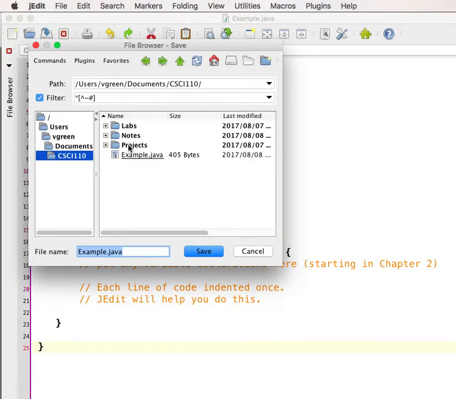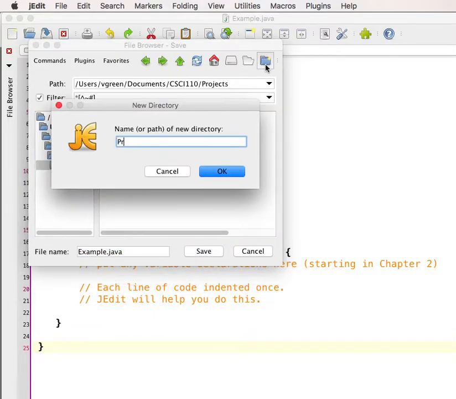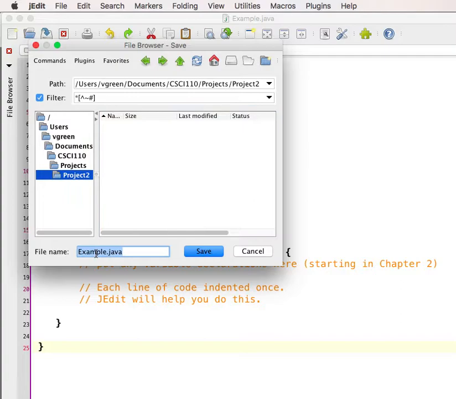For example, here's my project folder, and I can go ahead and make a new folder for my Project 2. And then inside that, I can make my circles and spheres .java file and save it.